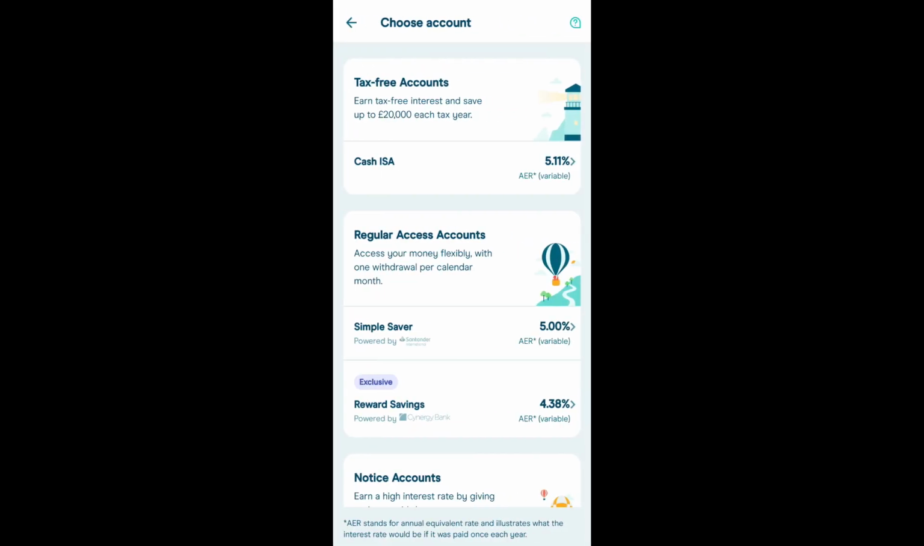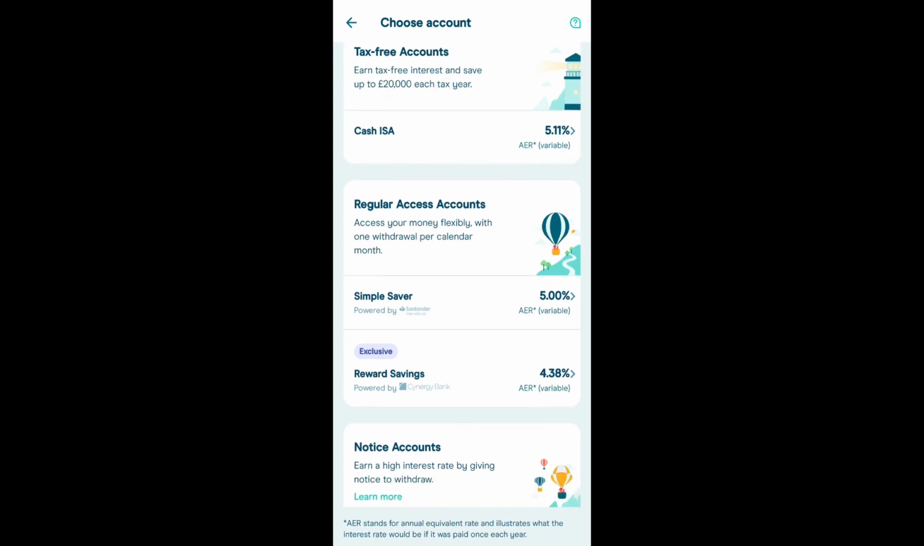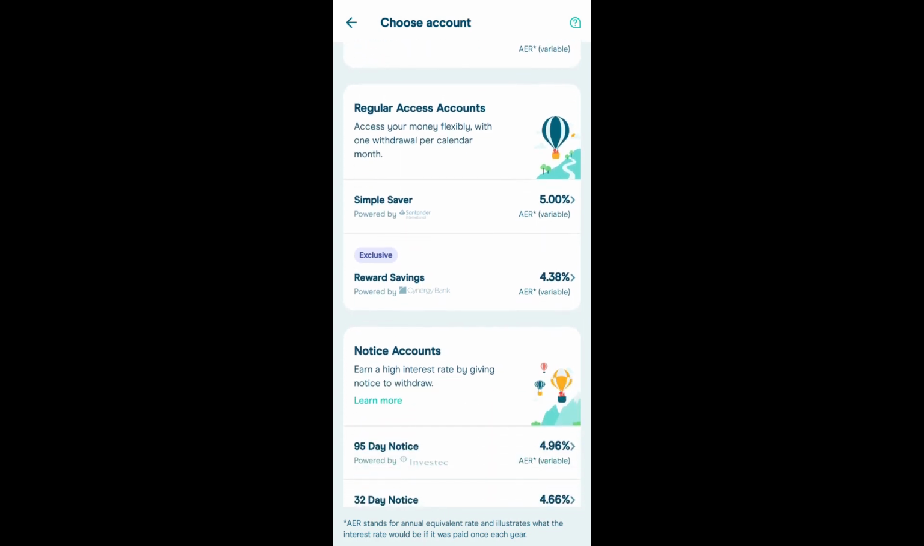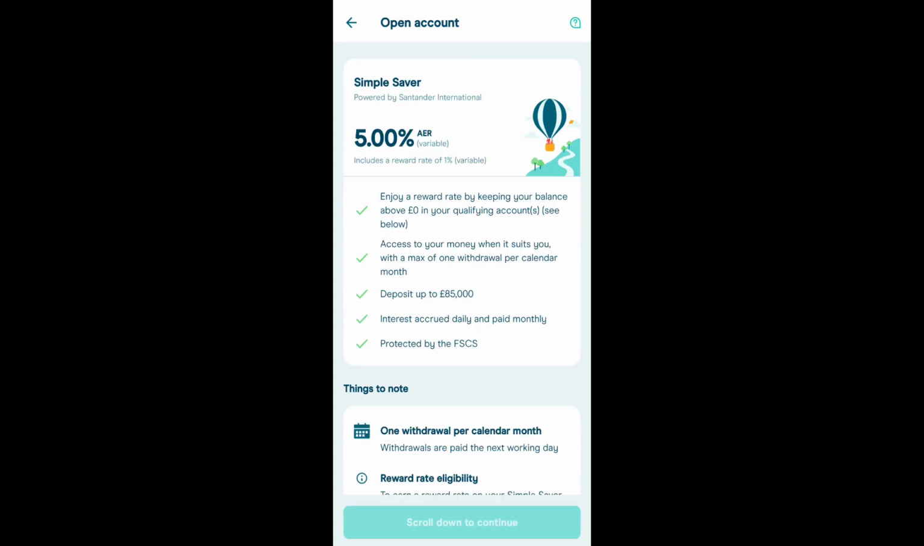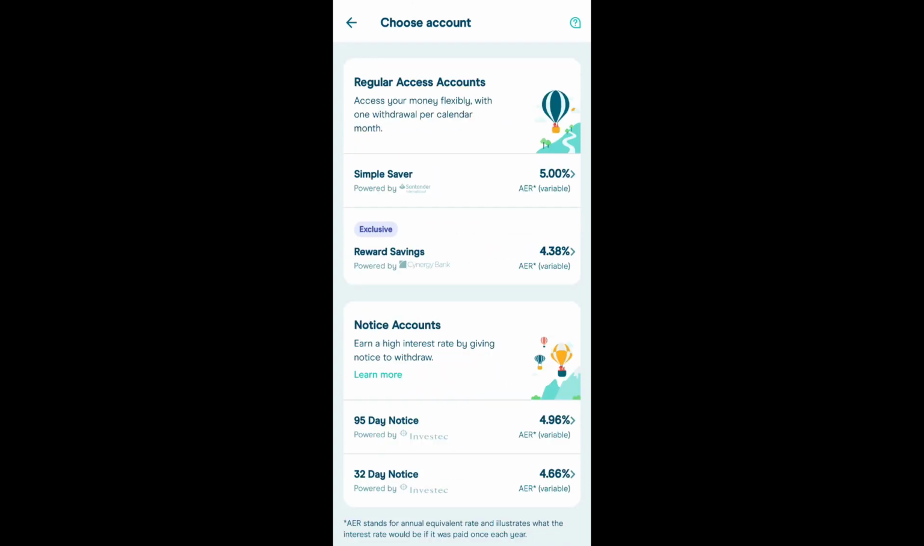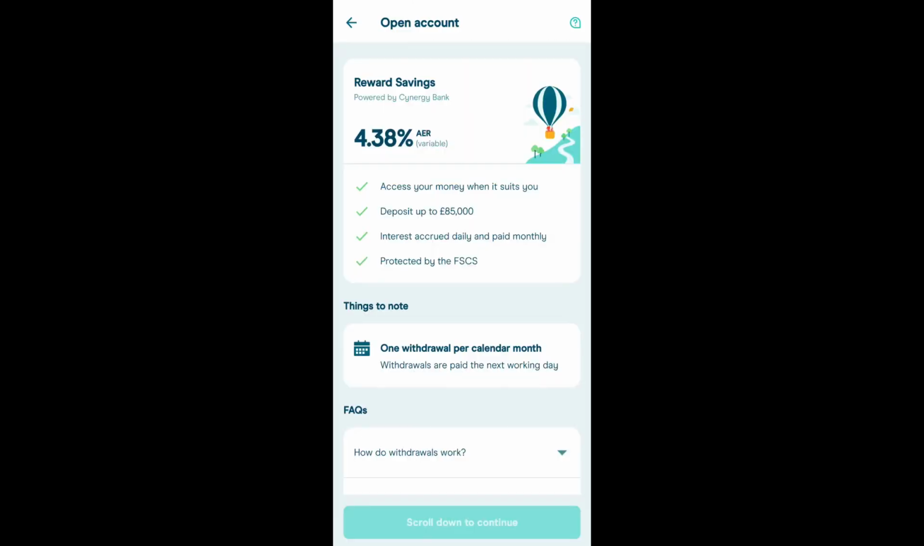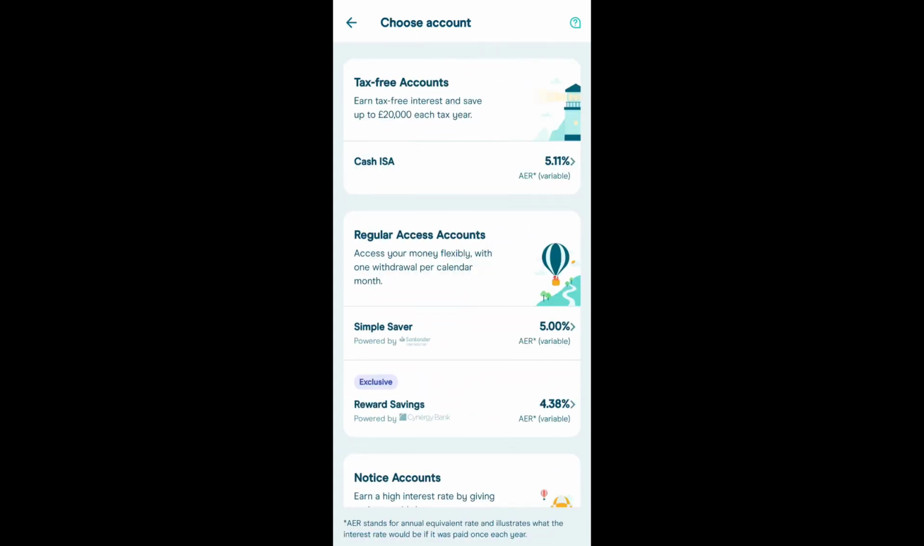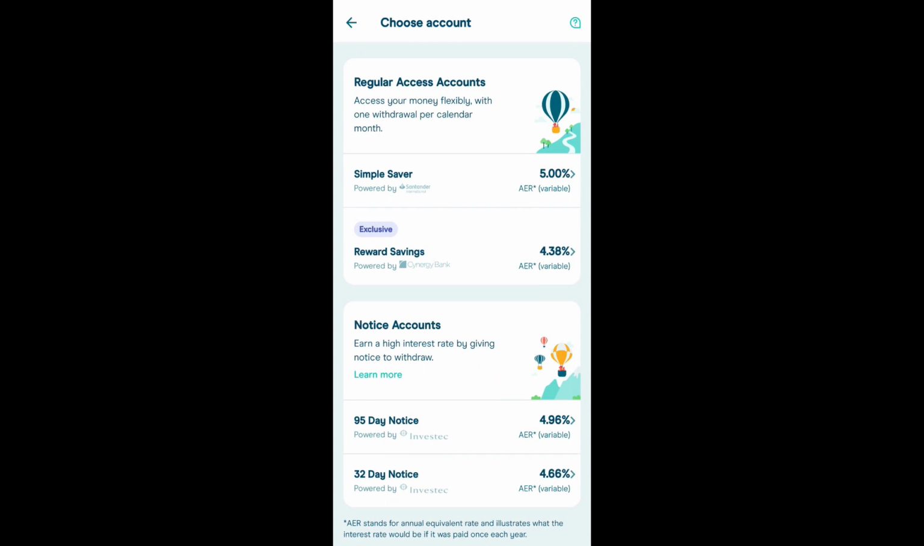There are regular access accounts, so if you want to access your money more, you could choose one of these. The Simple Saver account has quite a good interest rate. Things to note with this account is that you get one withdrawal per calendar month, so make sure you read all of the terms of the savings accounts. There's another account called Reward Savings within the regular access accounts, so it really just depends on what you are looking for. There are also notice accounts where you basically just have to let them know when you plan on withdrawing, so that's another option.